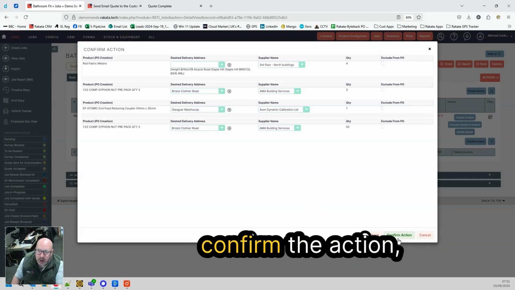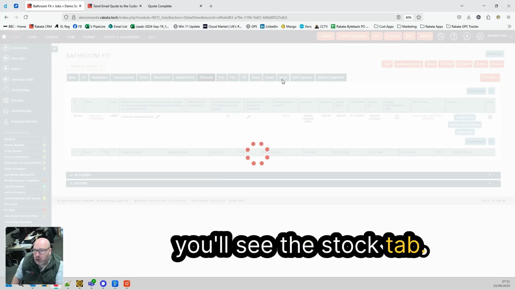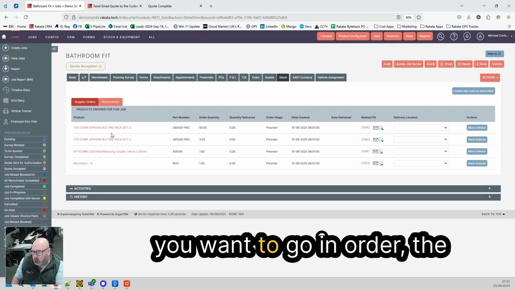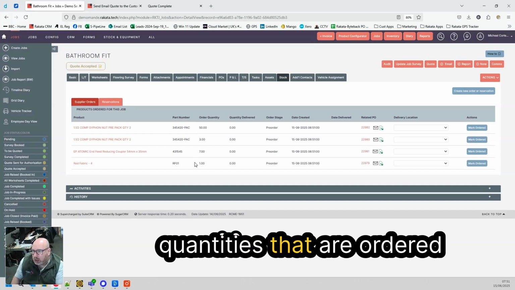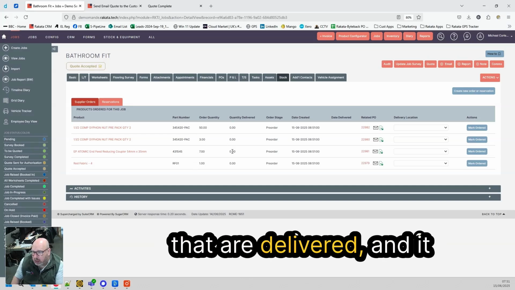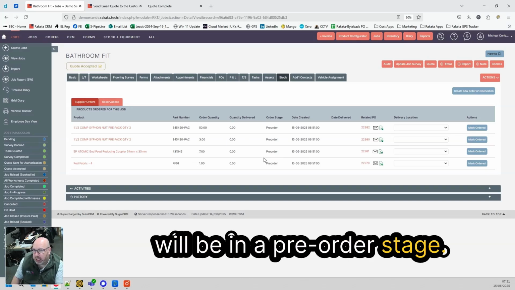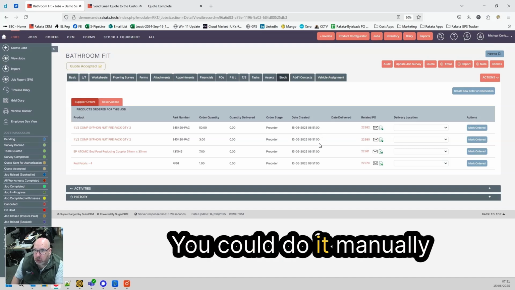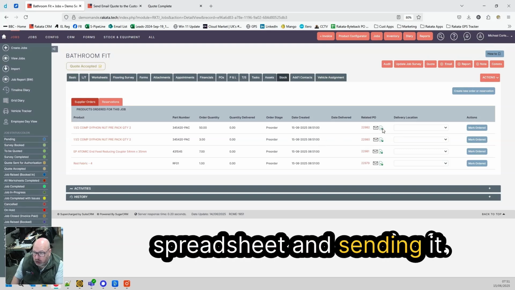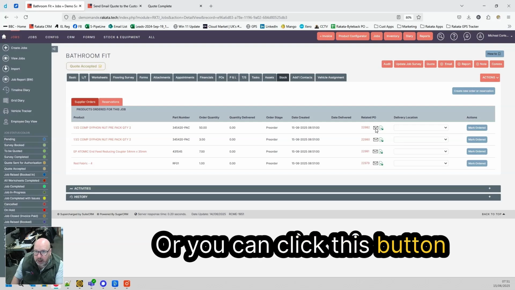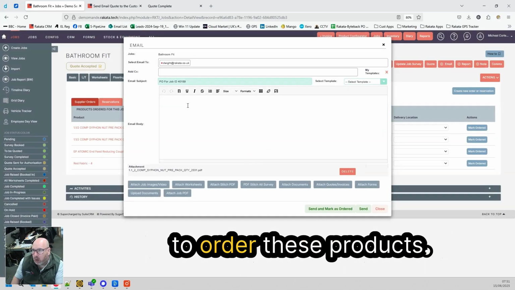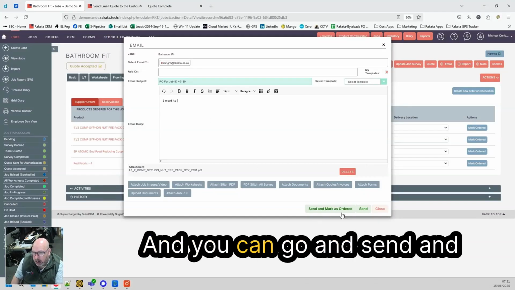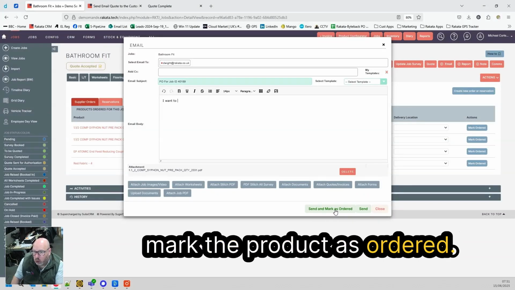If I then confirm the action, you'll see the stock tab will come in, and that will show you all the products that you want to order, the quantities that are ordered, and the quantities that are delivered, and it will be in a pre-order stage. Now you can order those to the supplier in a number of ways. You could do it manually by downloading a spreadsheet and sending it, or you can click this button here and say, I want to order these products, and it will do that and send an update, and you can mark the product as ordered.